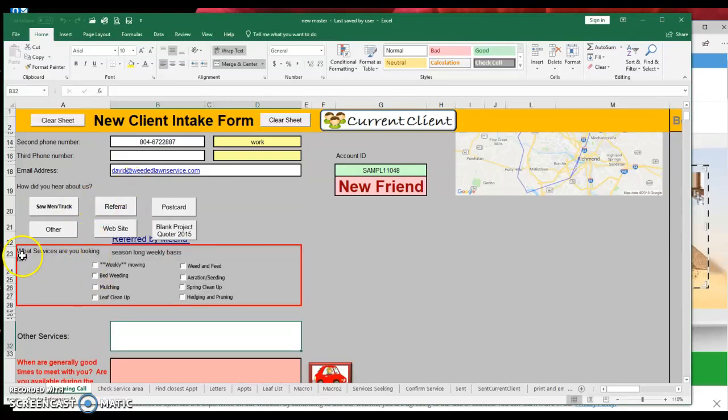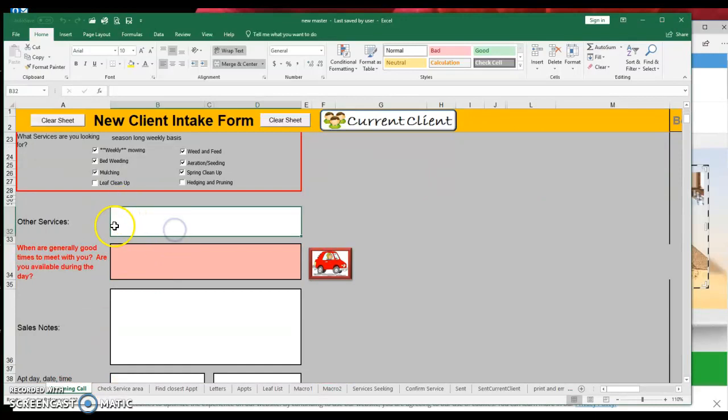A list of services. What services are you looking for? I'm looking for this, and I'm looking for that. Okay, we just go through with them. And then a blank template for any other services they're looking for.